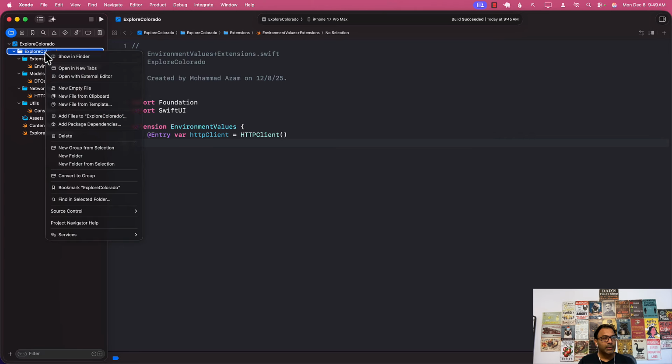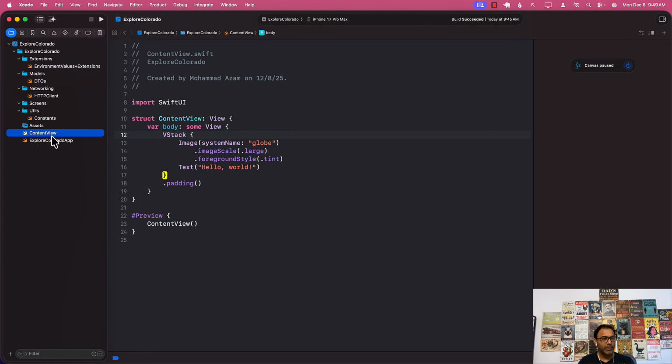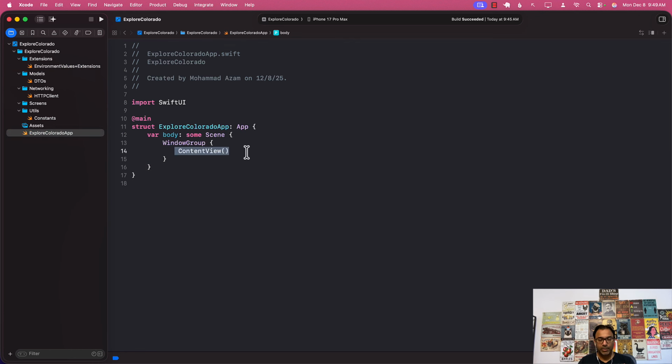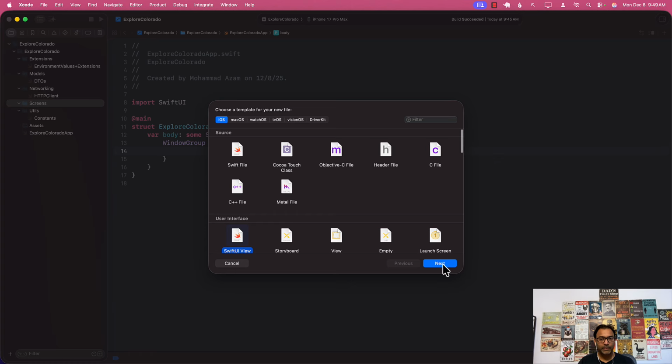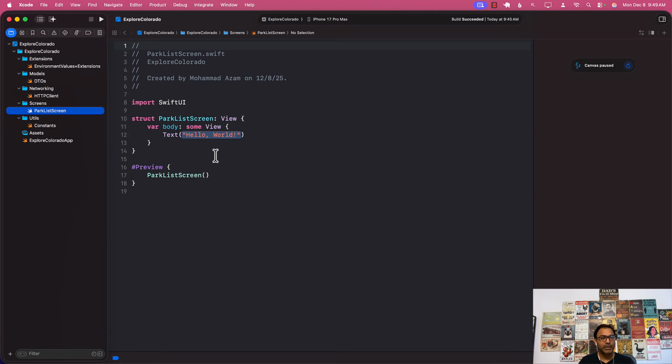Next up, I'm going to create a new folder for screens. And we can probably delete this content view because we will not be using it. And over here, we will also remove it. This is the app file. In the screens, let's go ahead and add a new file. We'll call it park list screen. Well, that's a nice name.